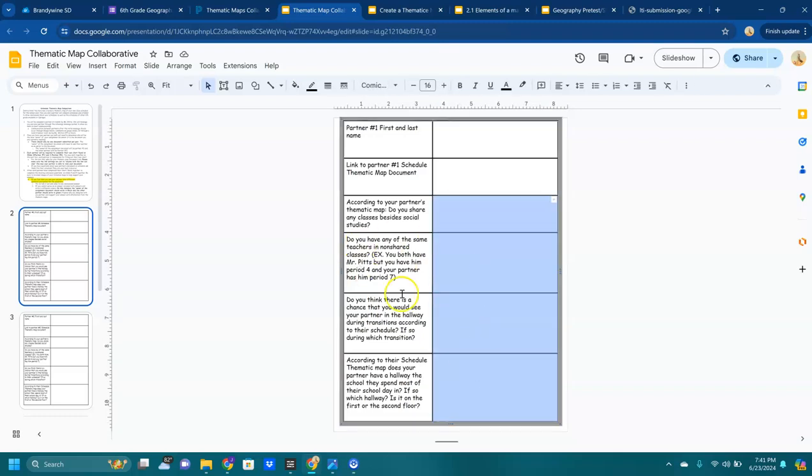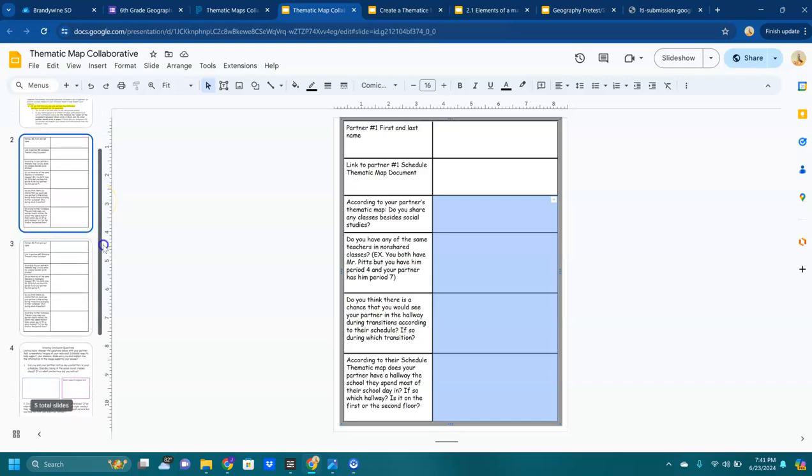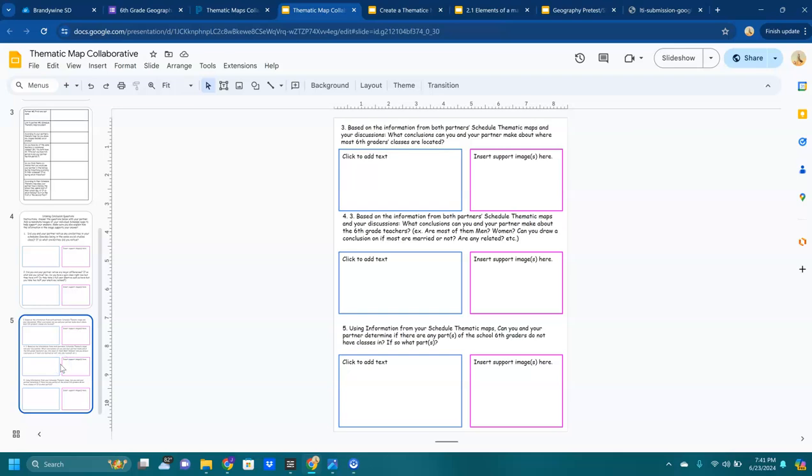and then they would answer these questions right here about their partner's document to kind of give them some background knowledge and see what they visually see to kind of set them up to then, with their partner, draw conclusions about the 6th grade as a whole and their schedules. So I asked students, hey, where do you think most of the 6th grade classes are located based off what you guys are seeing from the data on the maps that you created? What can you draw conclusions about, your teachers? Because I asked them to add the teacher's name into the thematic map at one point.